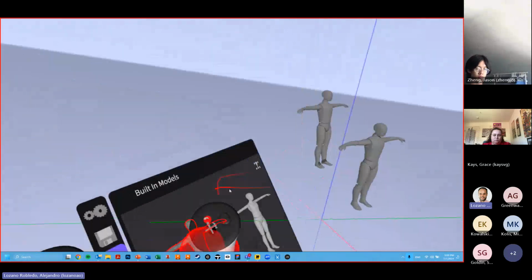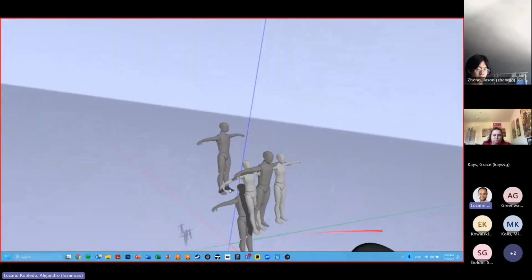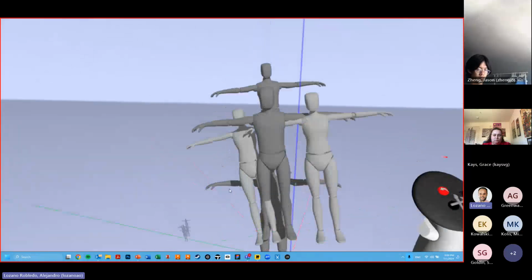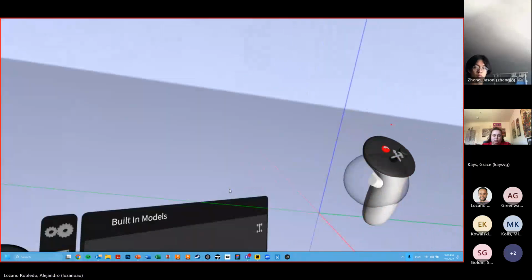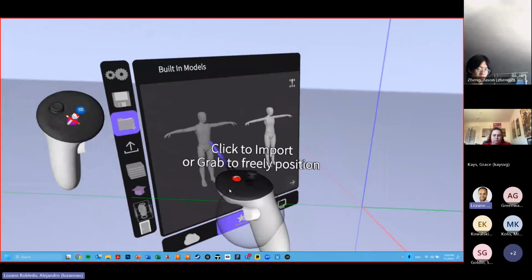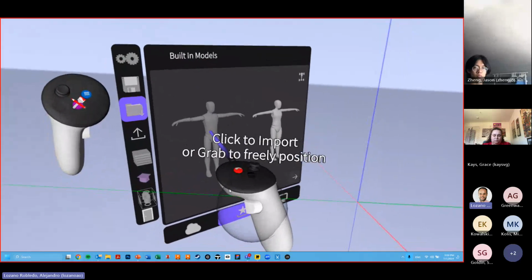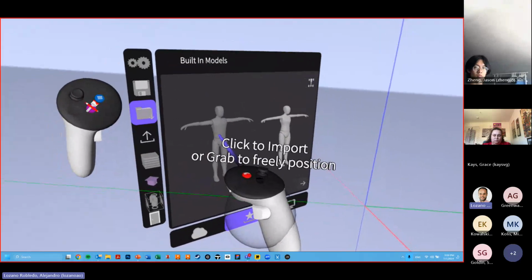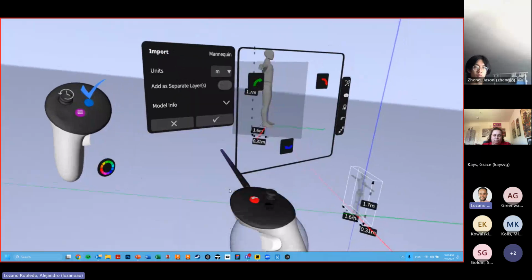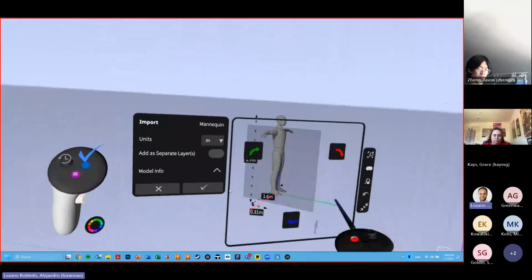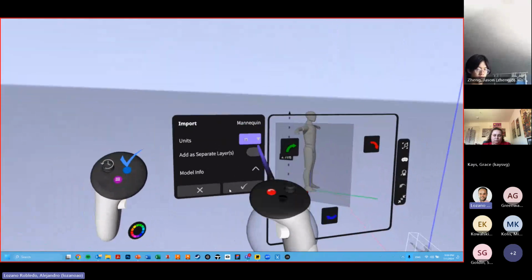You can do that, but this is no good because these are not exactly one-to-one scale. What I recommend is click on the person and look at it. Before clicking, it says click to import or grab freely the person. So I click on it. This is what should appear, this box in which you control exactly what you need.